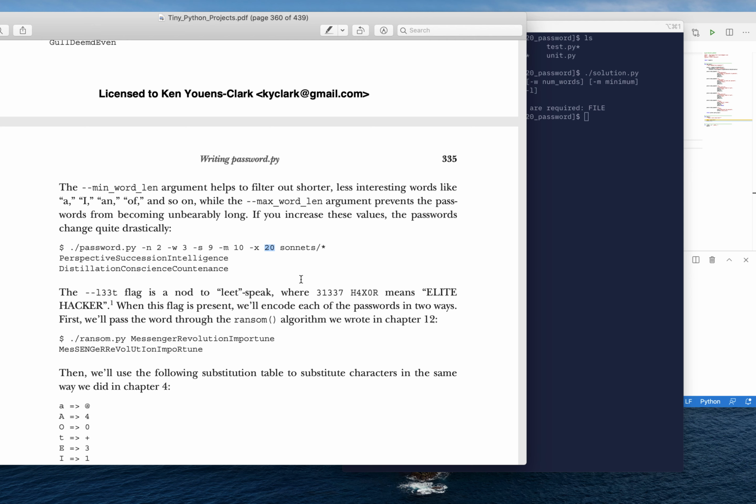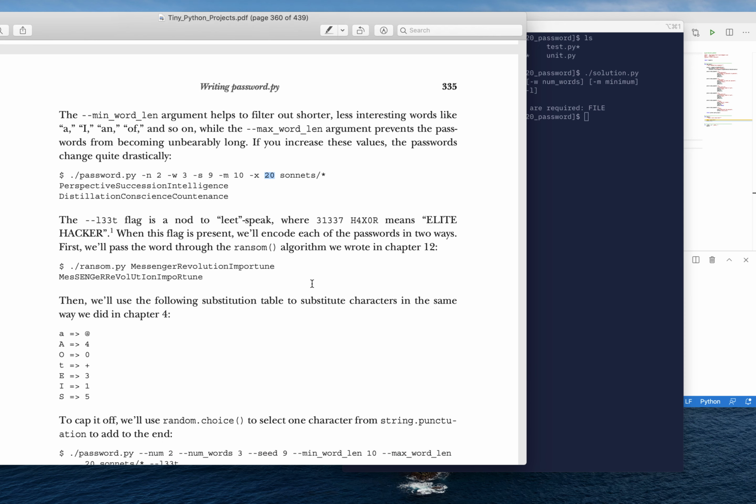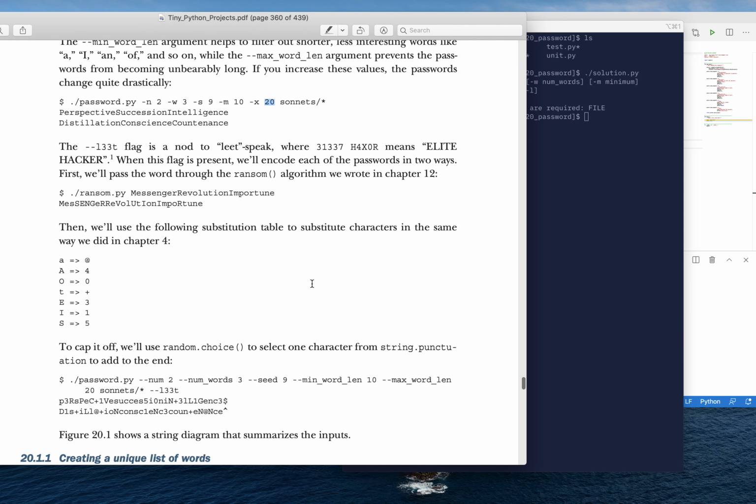Perspective, succession, intelligence. Some pretty interesting ones. It really changes the way the program runs when you modify these. We're going to take these, like say, this messenger revolution importune, and if we were to give that to our ransom program, we would get back something like this, where the letters have been changed from title case for each word to randomly uppercased and lowercase throughout.